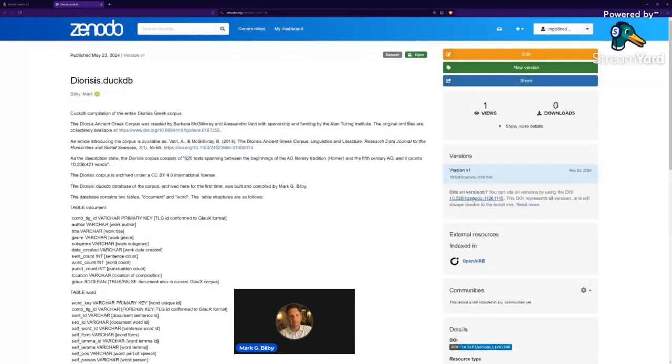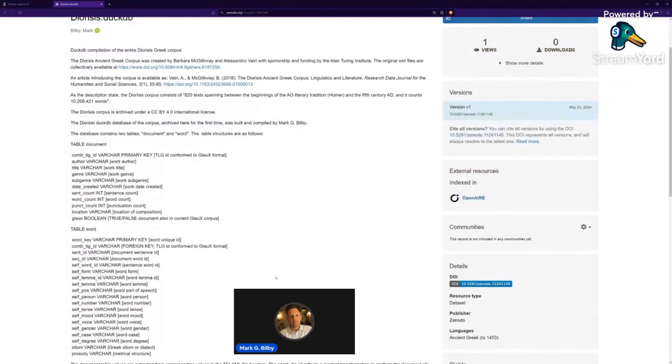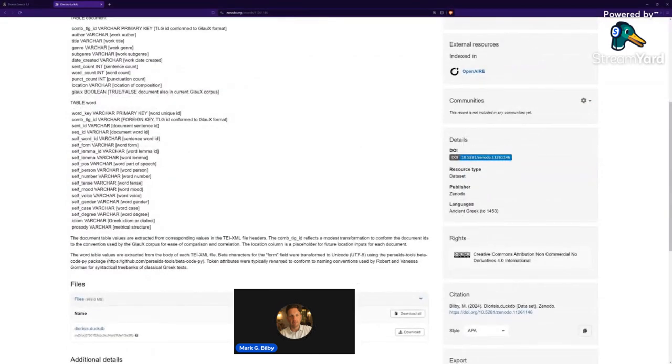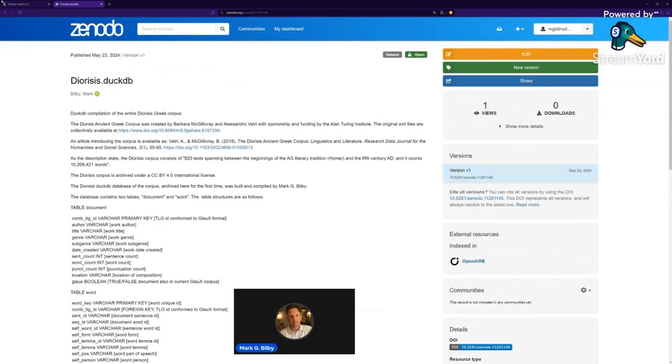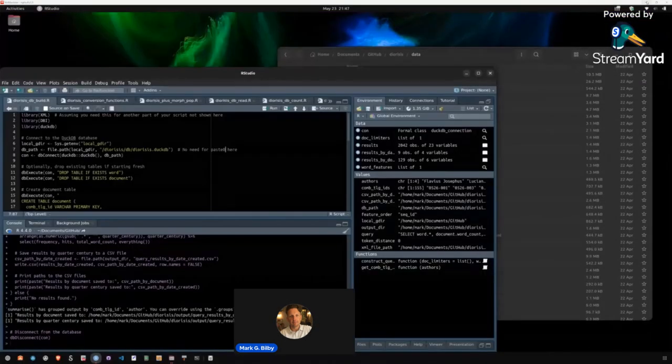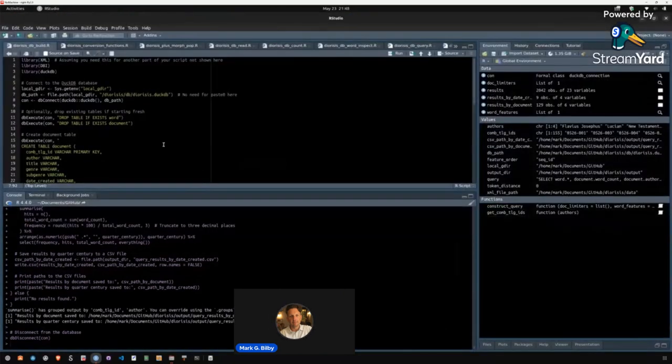It's now available, so you can use this DOI, Zenodo.11261145, to get to this database. You can download it if you would like, and then you can start to build and run queries on it. So that's there. Please take a look. And once you download it, the Diorisis search program can also have you download the corpus just in XML, though not as one single database file. But let me just show a little bit of the background of how I built the database. So duckdb is essentially a SQL database service.